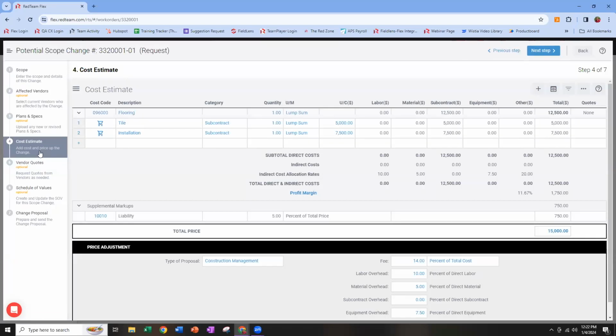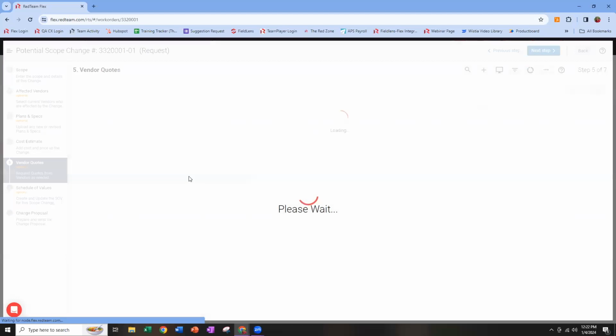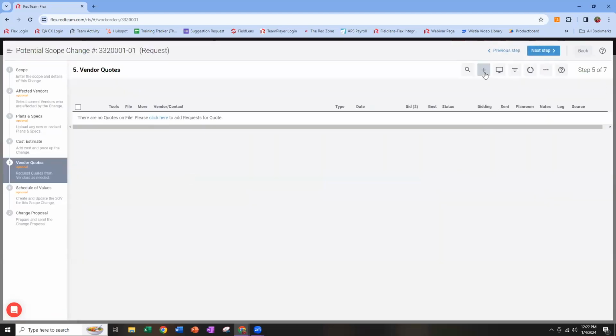So if you've enabled bid leveling for your project and you're using that new estimate, you're going to have the ability to add bid packages right here. You'll see that add bid packages option, and then you would be able to navigate and edit your bid packages right over here. If you're not using bid leveling yet, then your step would be to go here to vendor quotes and generate requests for quote by cost code.